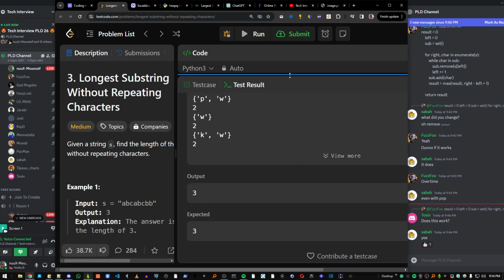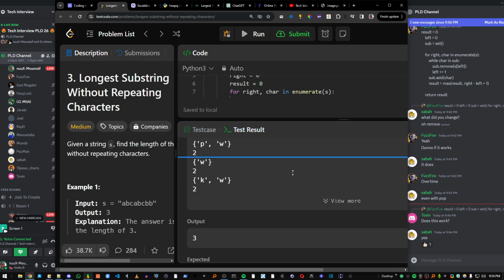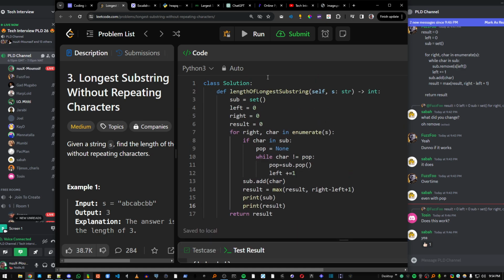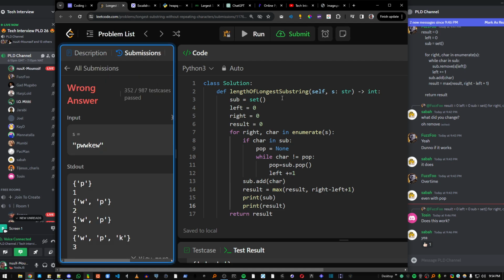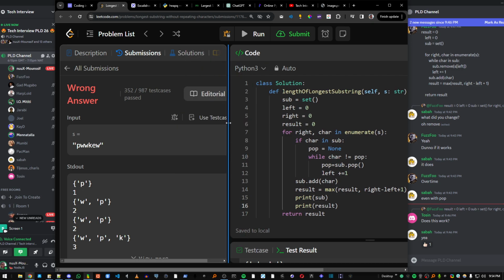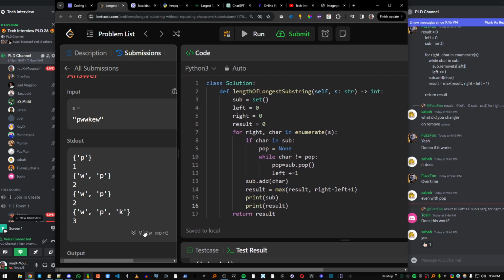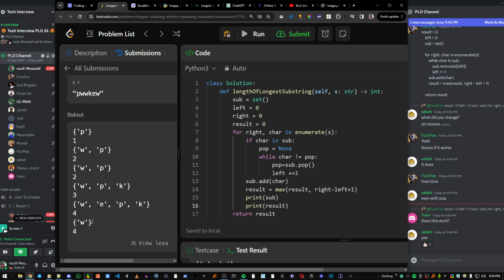Wait, it worked. What? Yeah, it works. What happened? Probably it was just a magic bug. Wait, no, it did not work. Print statement. Wrong. It works in this, but it doesn't work in this.